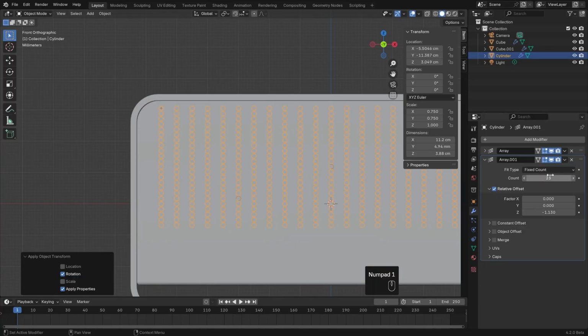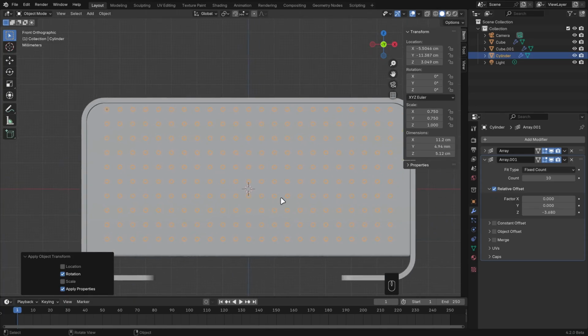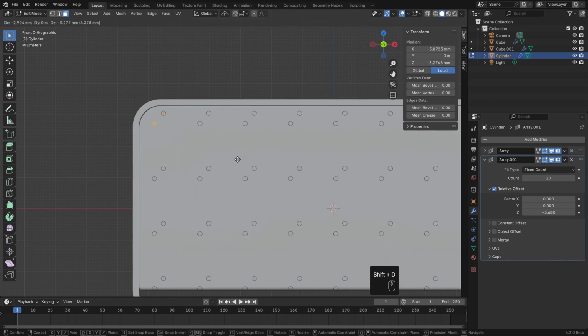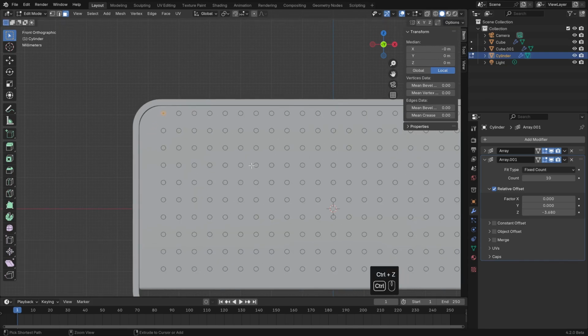All right, then I'll go to front view, and let's turn the count way down. Let's just go to 10 for now. And if we space this out, this is looking pretty good, but it's also an even grid. In the reference, every other row is shifted over a bit. So we could add a second one in edit mode by tabbing into edit mode, selecting everything, and then hitting Shift D and duplicating this over, and then trying to space that out properly.